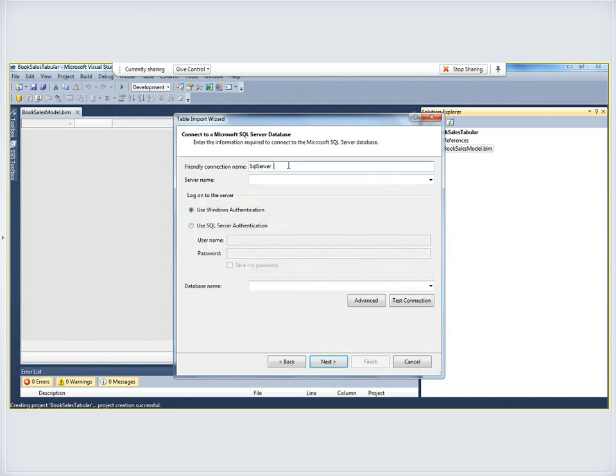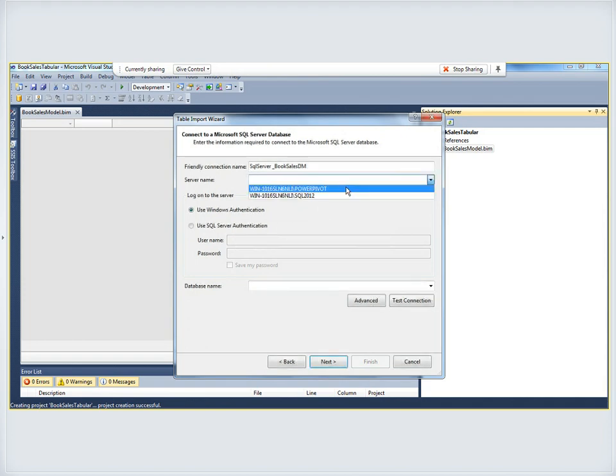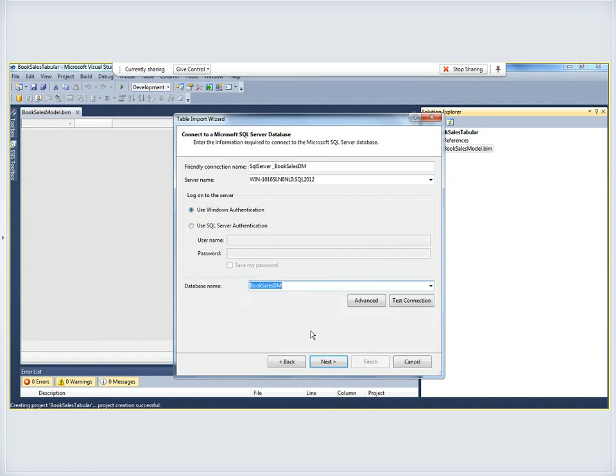And for the friendly connection name up here, I'll even give this a better name. I'll say SQL Server Sales Data Mart. And the server itself, I've got a couple of different instances out here. It should find my local instance of SQL Server 2012. Seems to be taking its time there. Okay, there we go, SQL Server 2012. I'm going to use Windows Authentication, and I'm going to pick that database, which is Book Sales DIM, or Book Sales Data Mart.